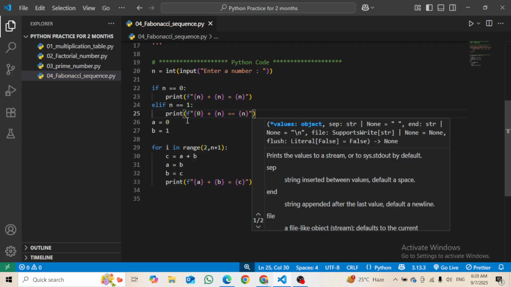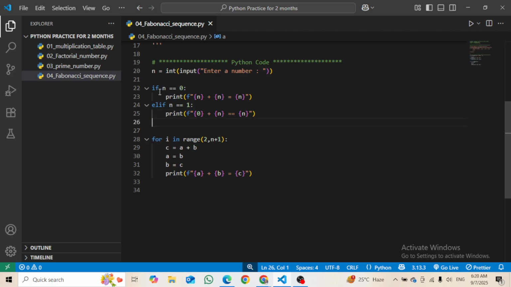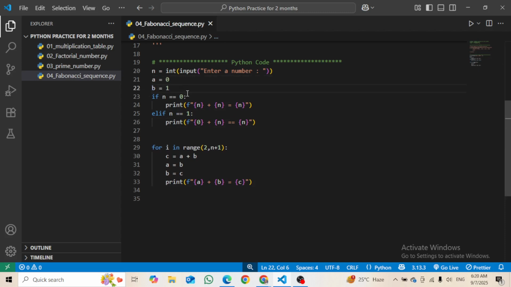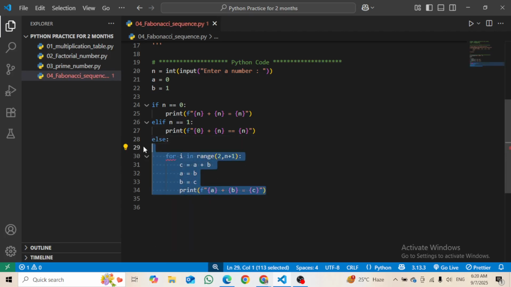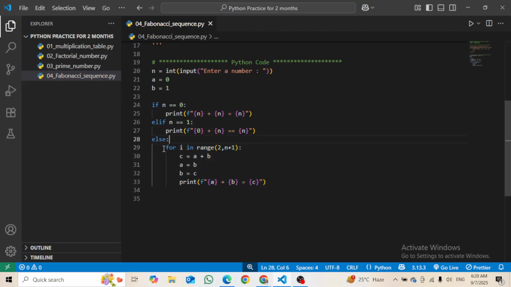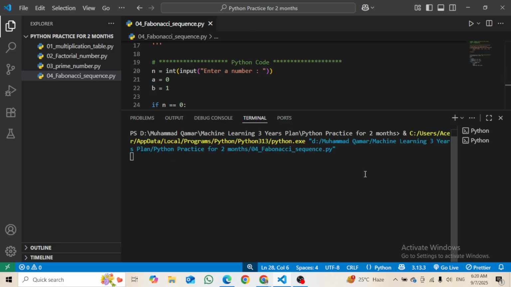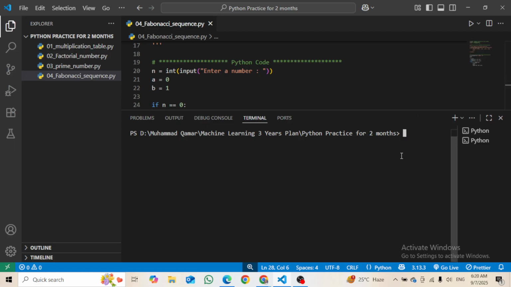And then what I will do here next is, okay, just remove them from here, add them here, add a new line, add here the else statement. Inside the else I will enter this, and now let's run it. The user gives me 0, and 0 plus 0 is 0, and then again clear the terminal.